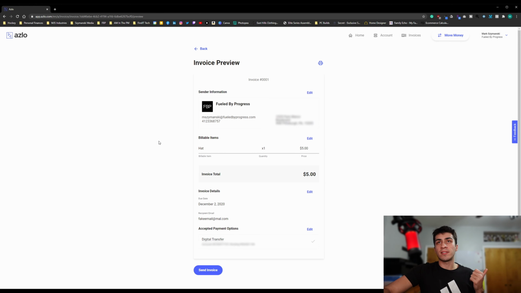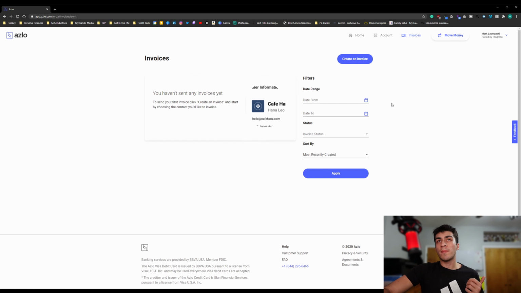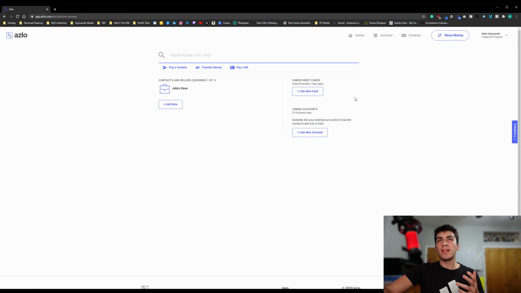Let's back out of this now and go through some of those other things that we were looking at before. Okay, so if we jump all the way back out to the main invoices page, what we're going to do is press this big button up here that says move money, which is a way to look at a bunch of different things at once. There's a million different ways to get to everything in this platform. You can pay a contact, you can transfer money, you can pay a bill. All of those are very similar to what we were already doing with the invoicing and the transfers and everything like that. It shows us some of our contacts now.